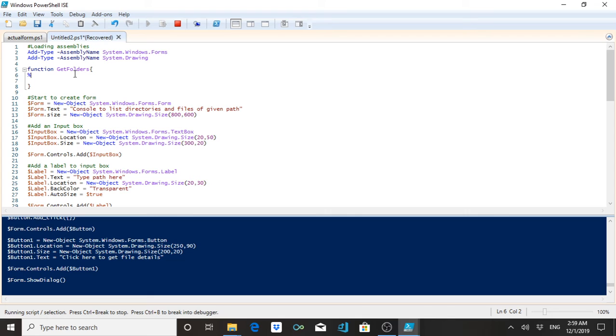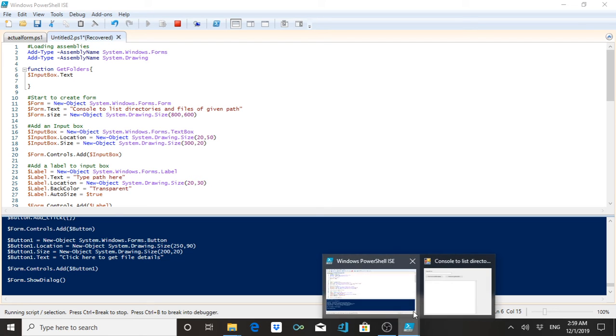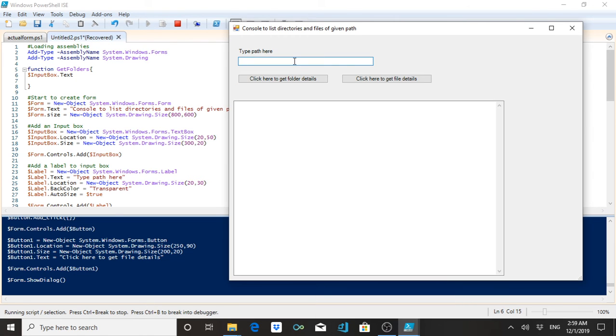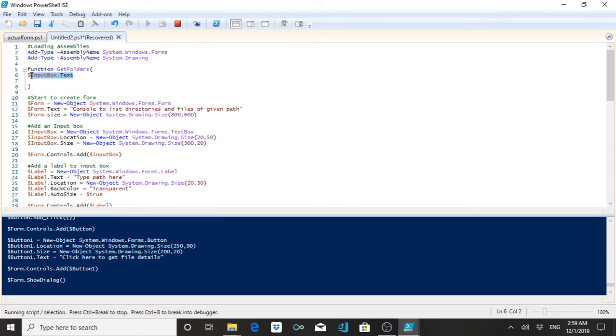Input box dot text. Whatever value will be here, it will be stored here. You can extract this value by using this property text. And let us store this value in a variable called input.